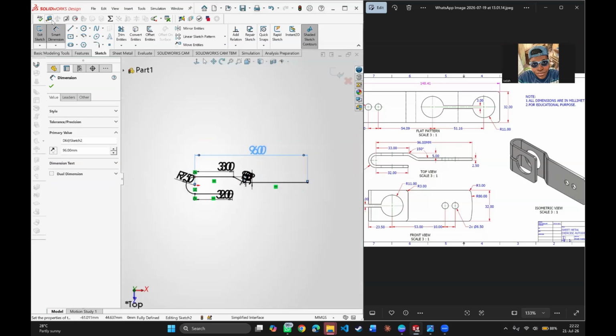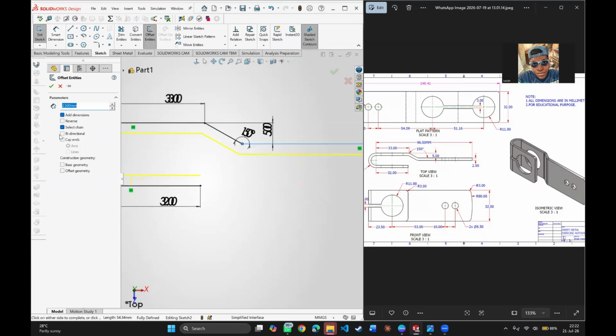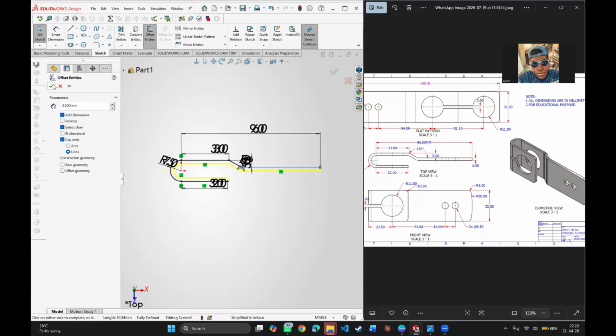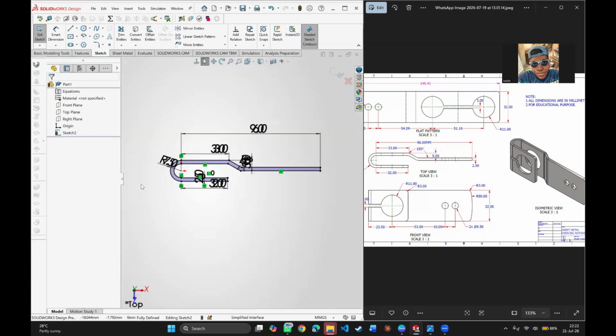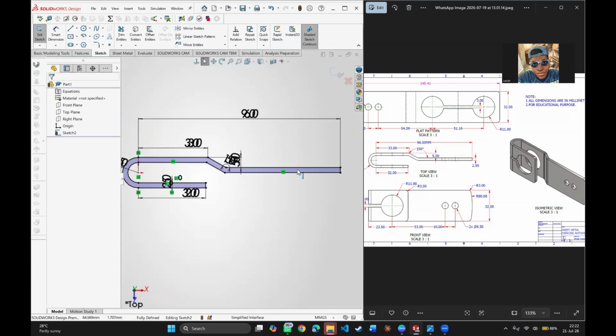And the next step I'm going to do is offset entities. I'm going to go to Sketch. Okay, 2.5. I'm going to select this. And somebody just taught me this today. So use cap ends and lines to automatically just close the sketch down in the next run.